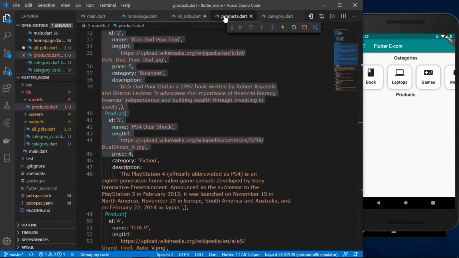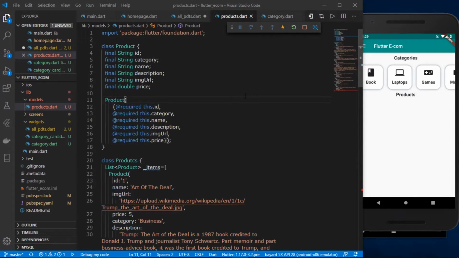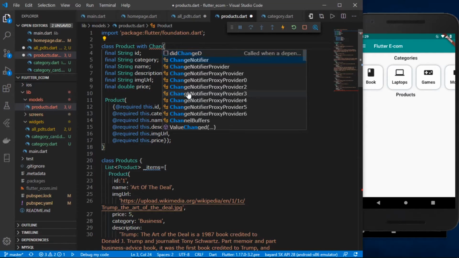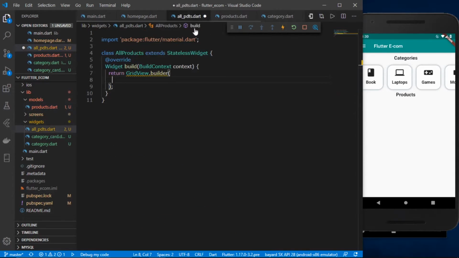You just have to include it under the dependencies section, and you will be able to use it by importing it. So I'm going back to my products.dart file, and over here I will be using a mixin called ChangeNotifier. I'll use ChangeNotifier along with my products class. So I'll just copy this, paste it here, and save it.